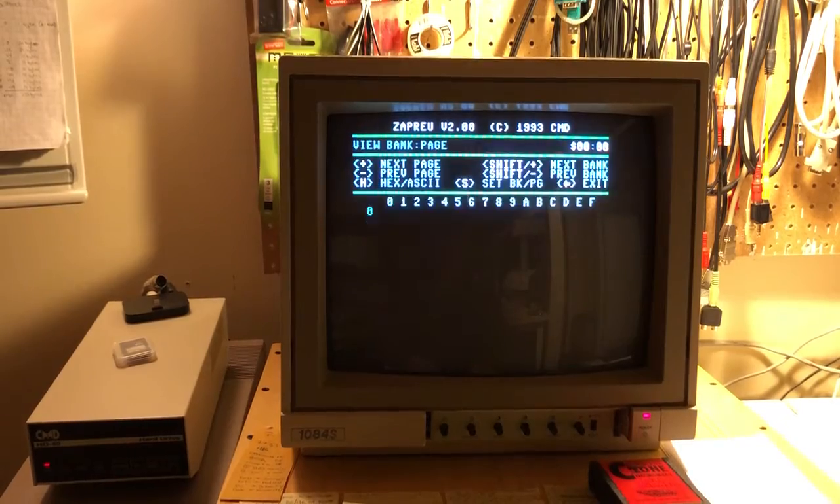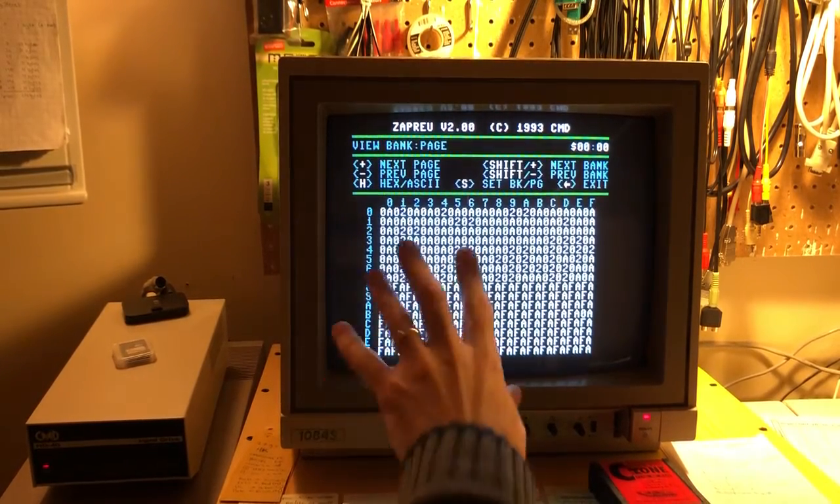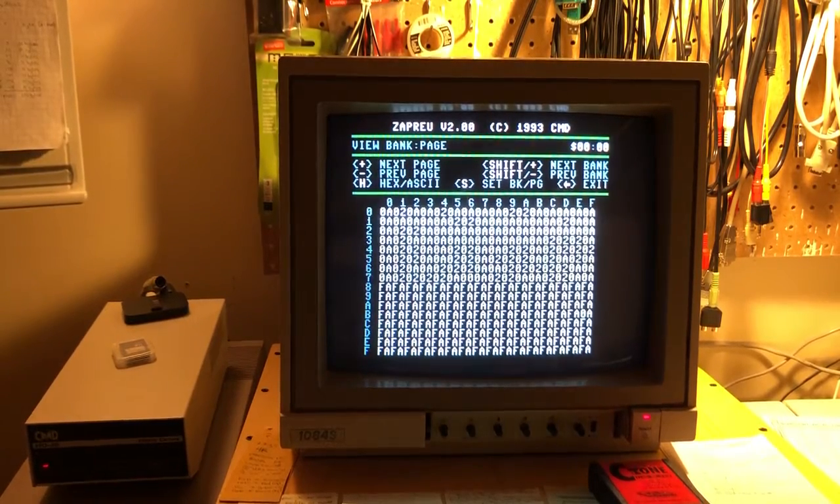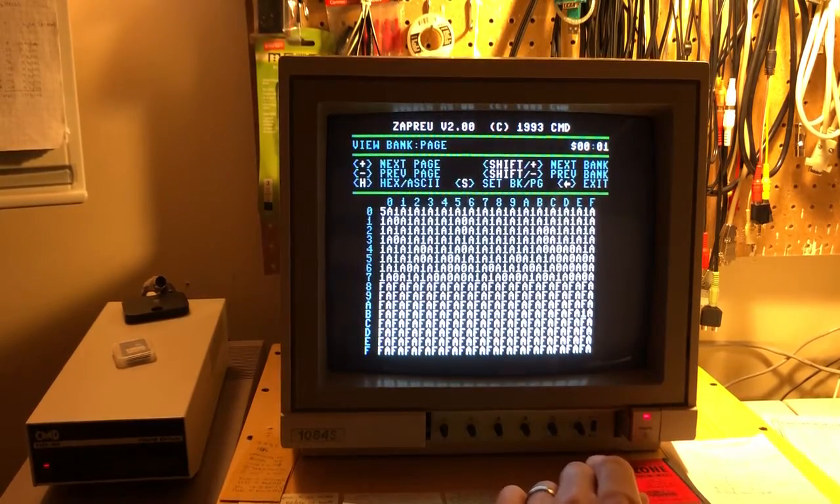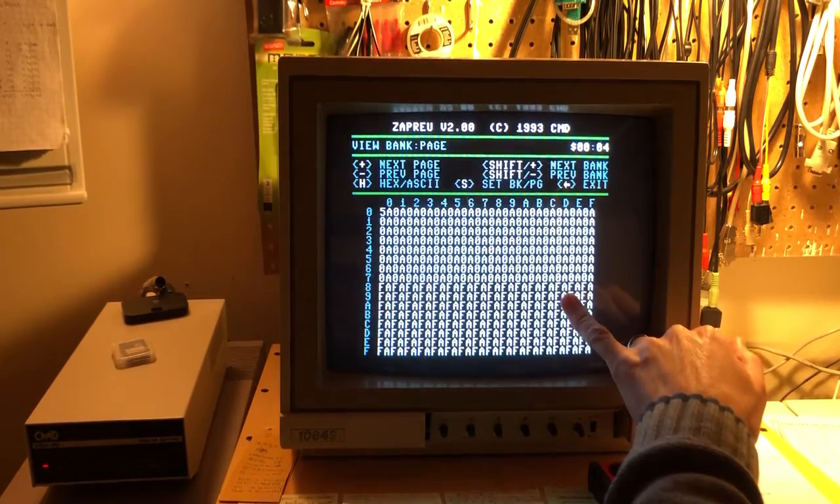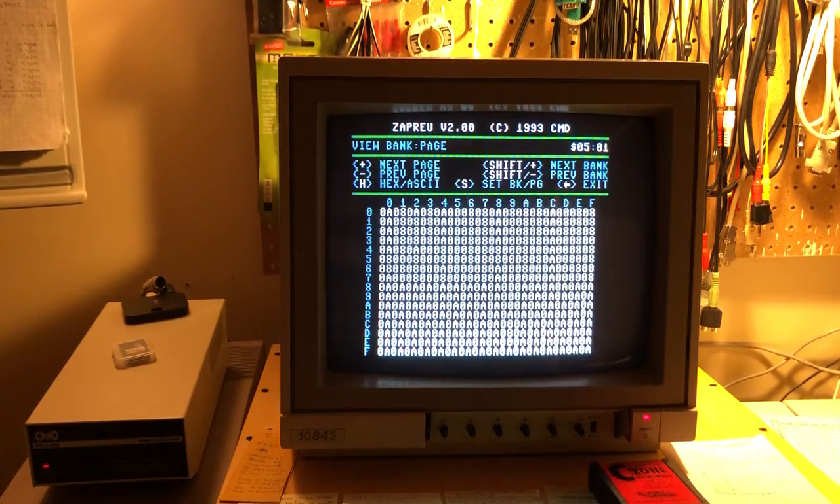This little utility lets you, for example, view the contents of the REU. So this is what the REU had when the machine first booted up. It's basically just crap data. You can change the page. So this is the page we're looking at. You can see this kind of crap data. Or you can change the bank. So we can flip through the banks here.